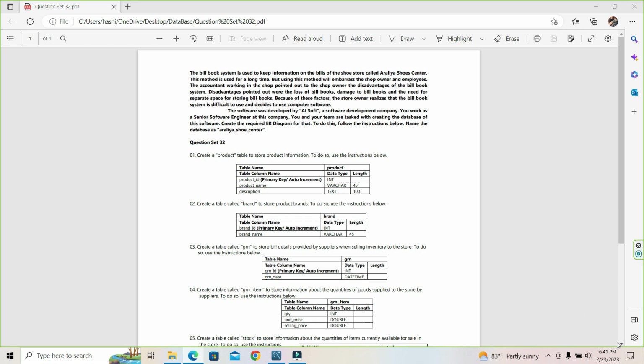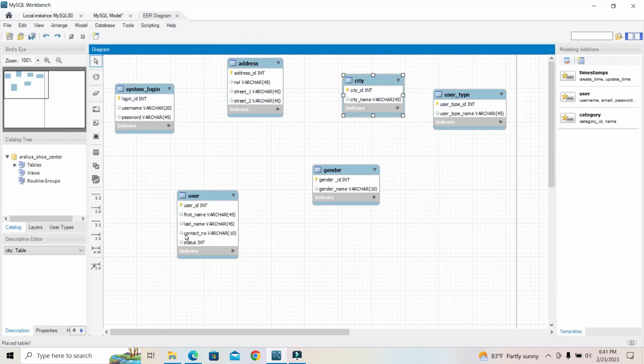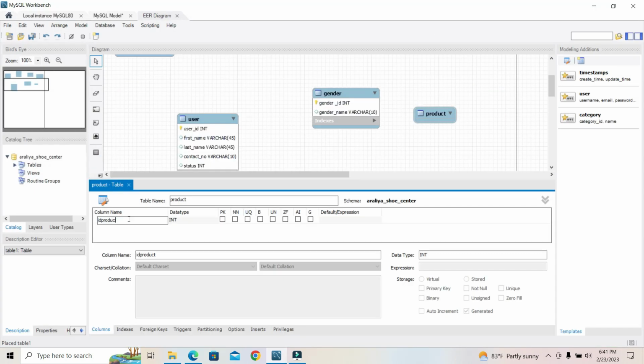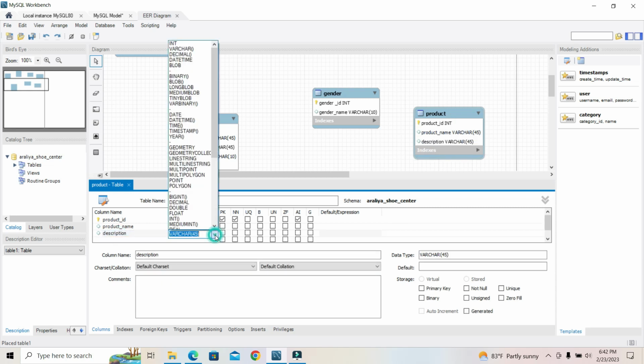Now we see our first question. Create a product table to store production information. To do so, use the instruction below. So I create the product table. First column is product ID, primary key auto increment. Second column is product name, varchar 45. Third column is description. Data type is text.